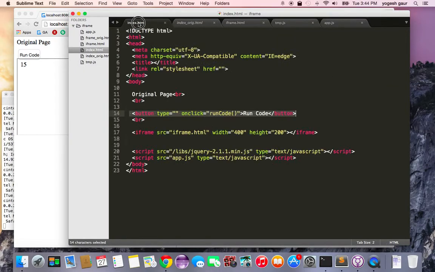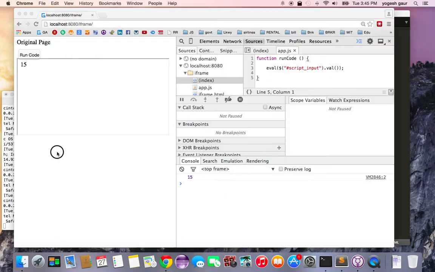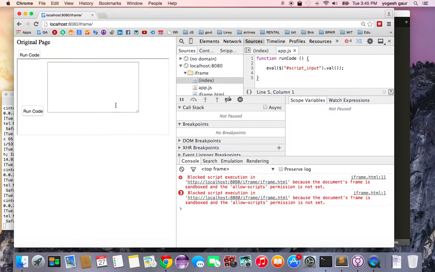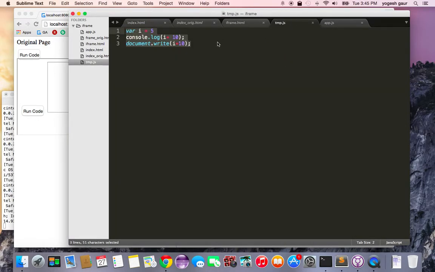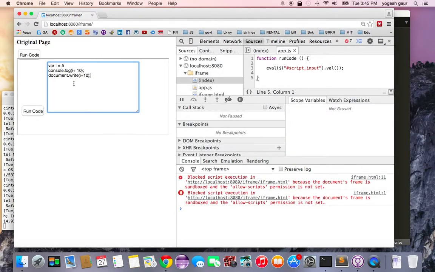One other thing I can show you here is the concept of what is called sandboxing, and let me just add that attribute. So we have a sandbox, and let's just add it without any parameters and see what it does. Running the same thing, you can see I got the message saying blocked script execution because the document's frame is sandboxed and allow-scripts permission is not set. So basically it means that it blocked me from running the scripts inside this. If I try the same script here and try to run the code, you can see it's not going to run it, and I get the same message.